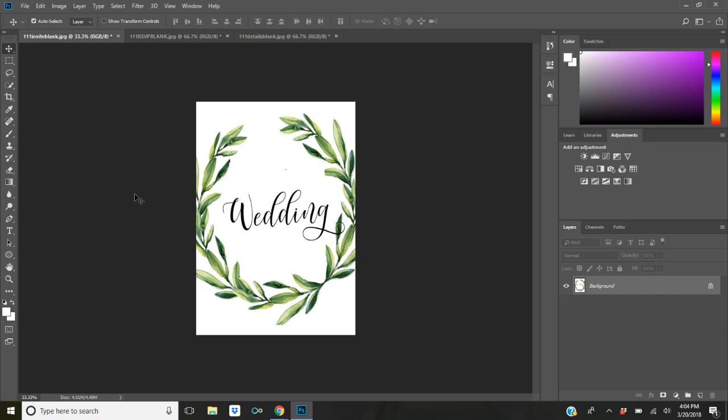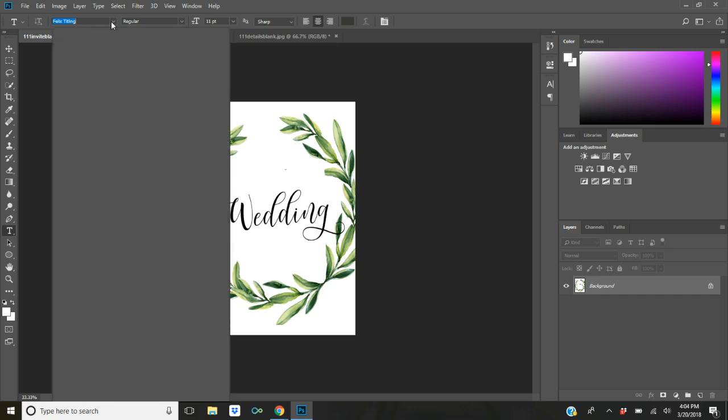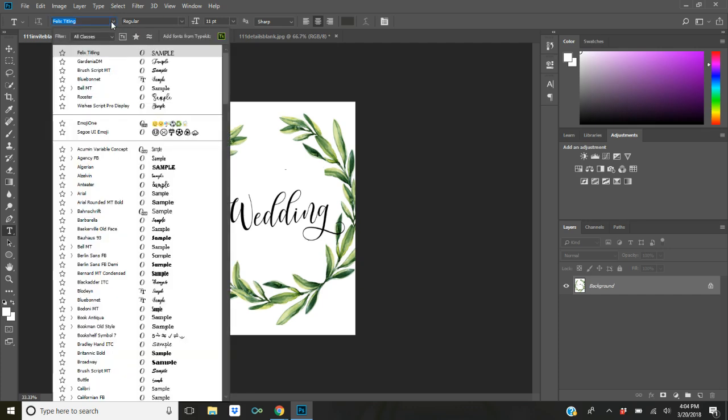What you're going to want to do is when you open it and go to add your details, you're going to click on this T icon here on the left, and that's for text. And then up here is where you can choose what font and what size font you want to use for the text. So I'm going to leave it as is because I like this font, Felix Tiling, but you'll see if you click on the arrow there, it will bring up all the fonts that you have loaded on your computer and you can choose the one that you want to use.